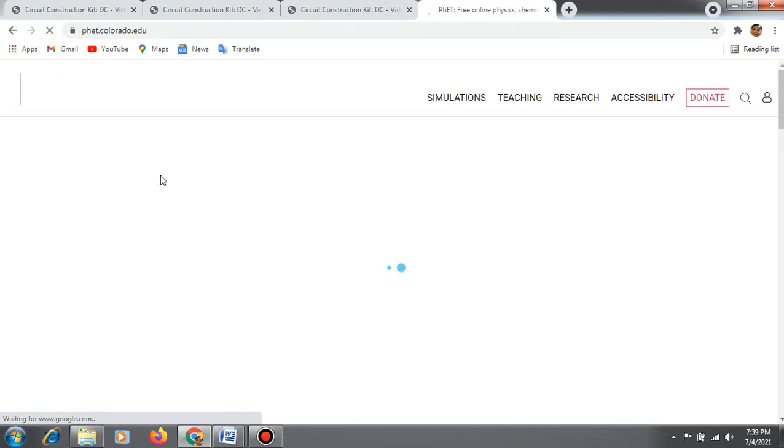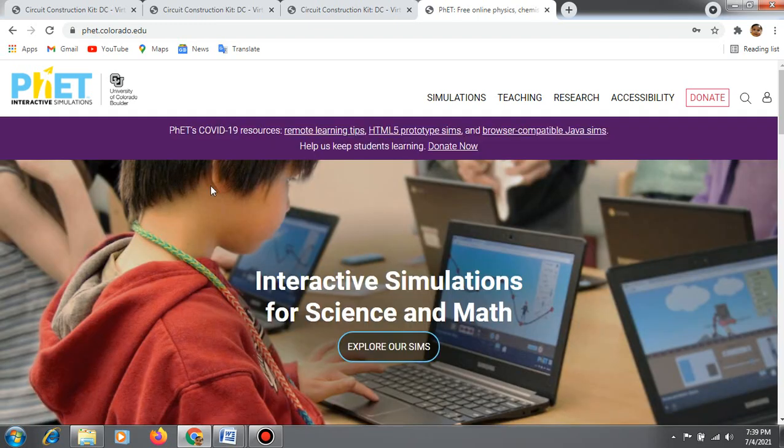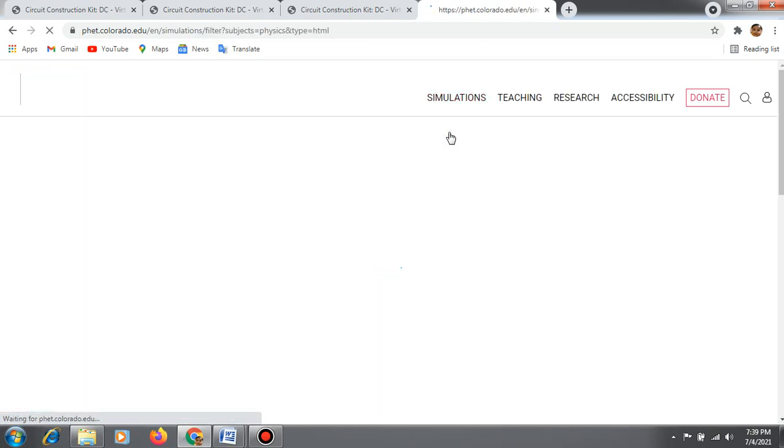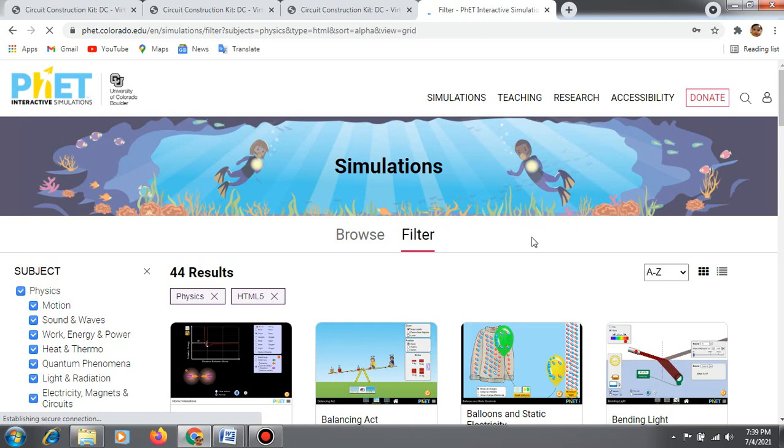Once you click this link, this page shows the free online lab experiment simulations. In this page you have to go to the simulation tab, and in this tab you select physics. Under physics only we can construct our circuit. So select this physics. Once you select physics, you will be shown this page, which consists of various simulations.